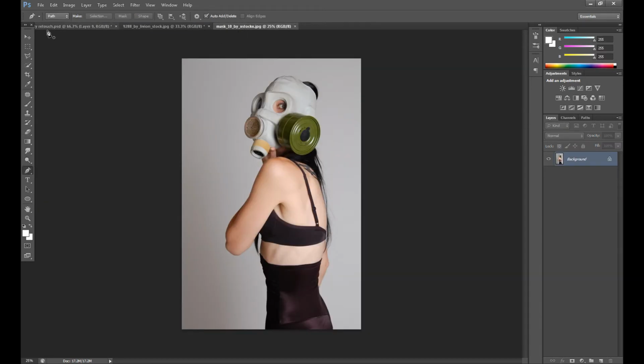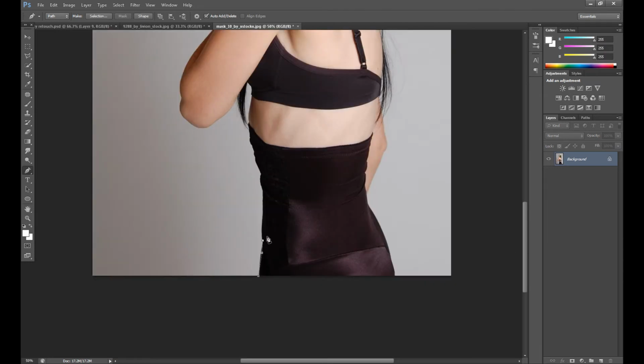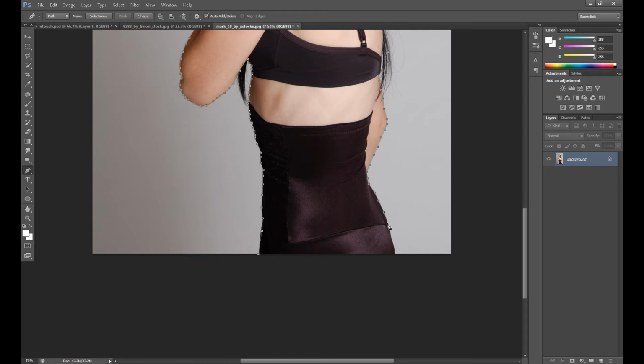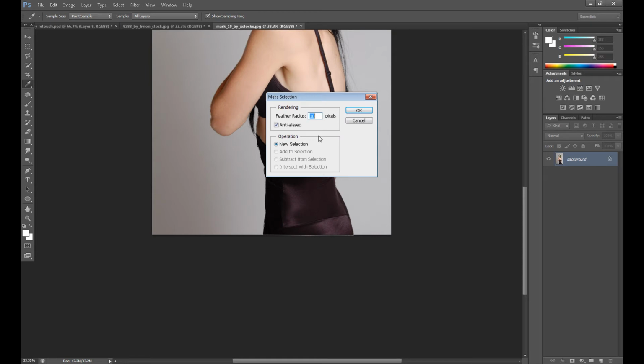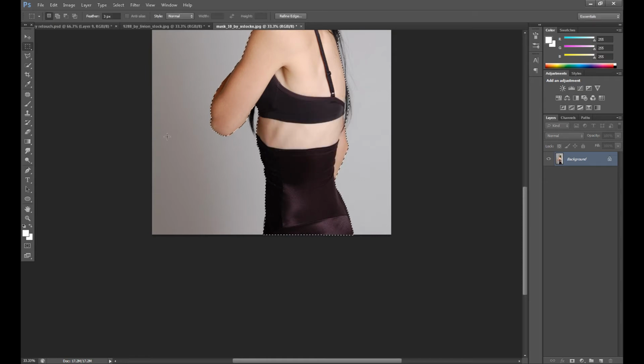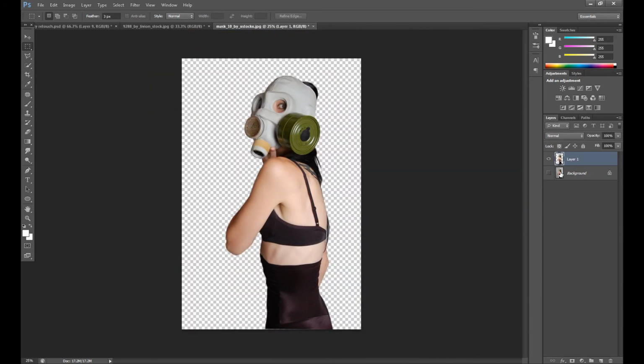And for this, as always, I use pen tool. Then of course right click, make selection, feather radius at maybe 3 pixels. Then layer via copy to copy these parts and take a look. It's something like this.